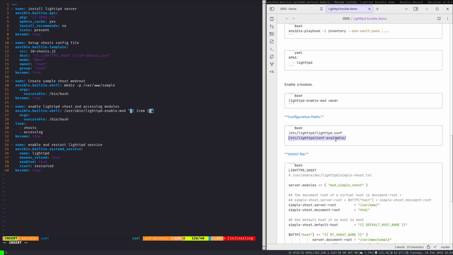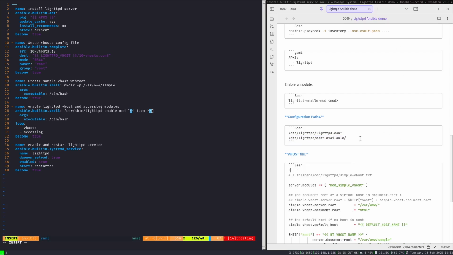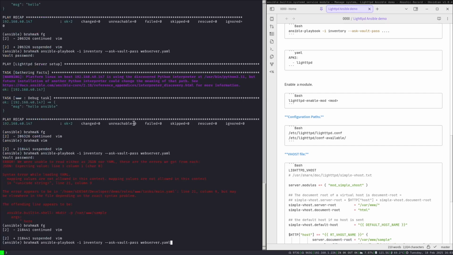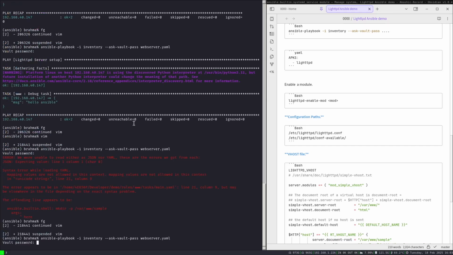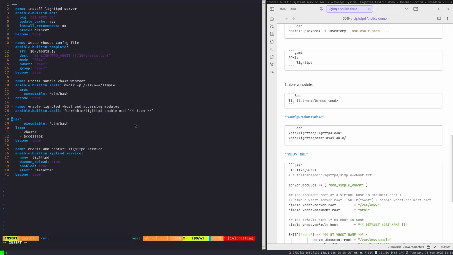Okay, and what it's going to do is create a symbolic link from the configs available into the configs-enabled. Typo there. Let's save this. Let's rerun it and see what's up now. Okay, it seems that we have another error. There's a lint for this.